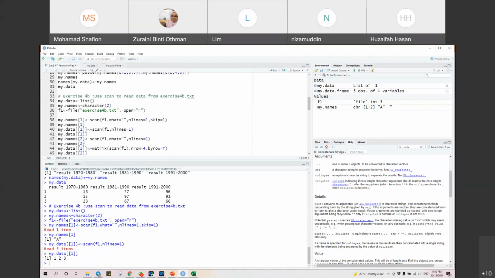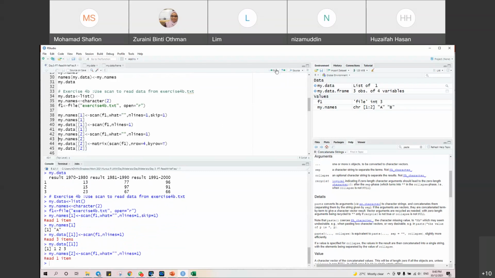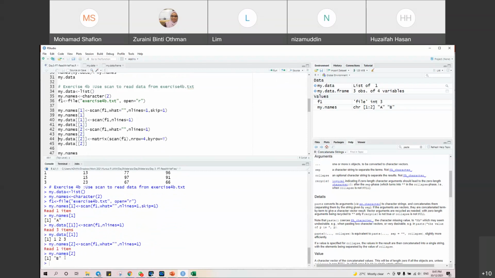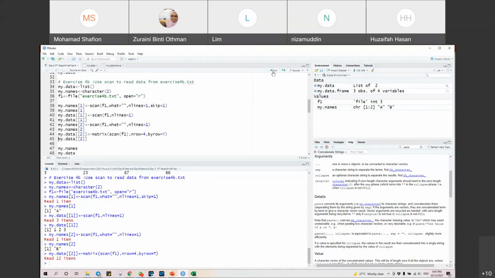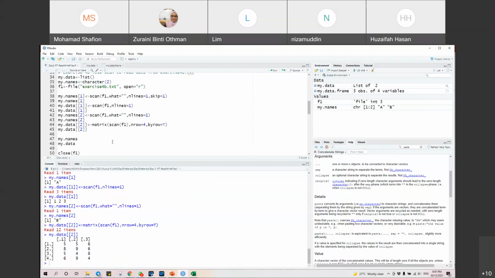Now here is my names 2. We scan it. There is read 2. Then it is B. After this, you can see what my data actually is. Then it is my data 2 matrix. This is a matrix with 4 rows. Look at my data 2. Read 12 items and it is row 4, which means we have 4 rows.